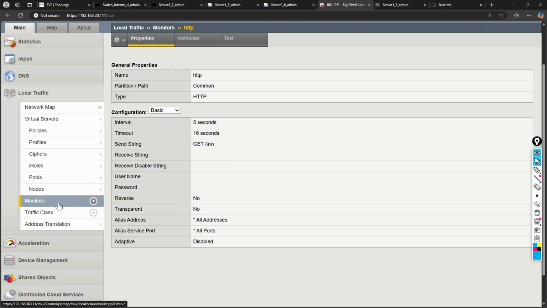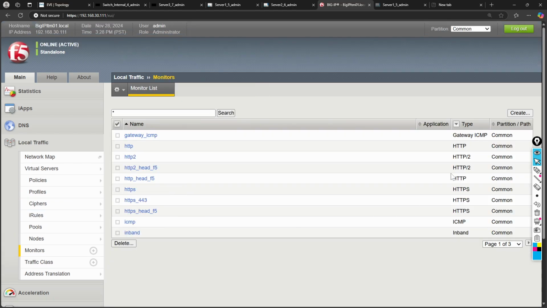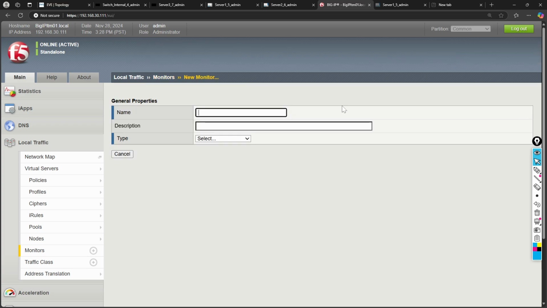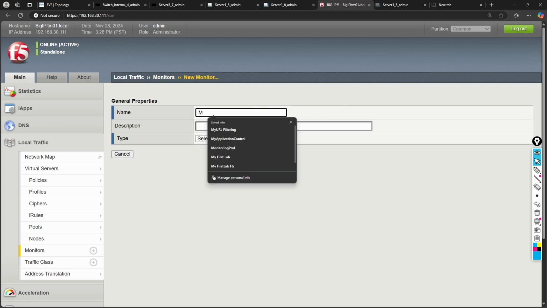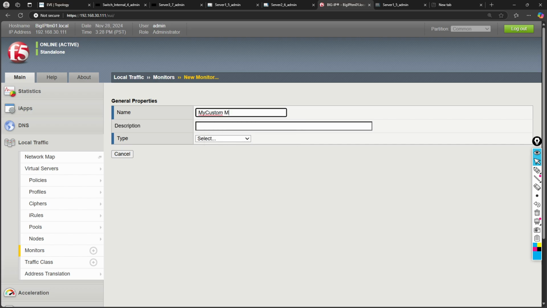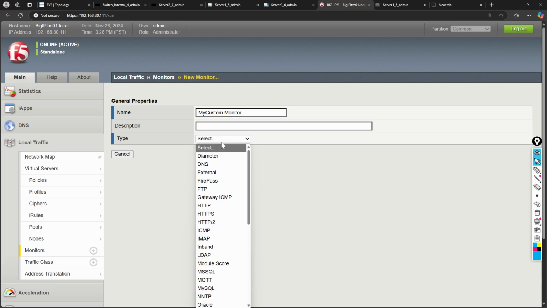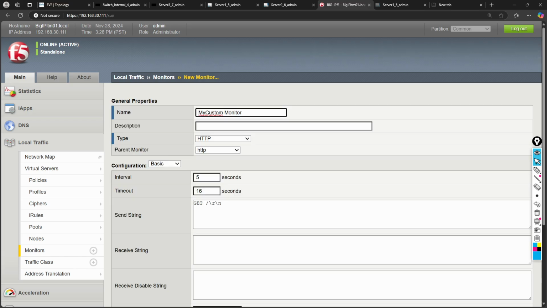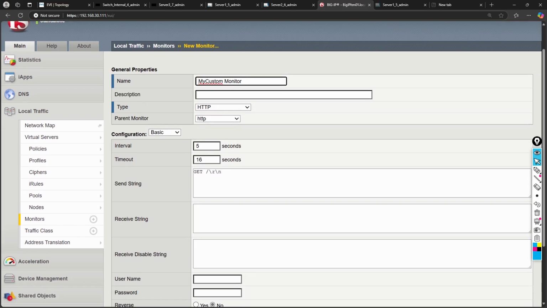You can create your own custom monitors. What you can do is go to the create section and create, like, my custom monitor. Now you can select which type of monitor you are going to create. Let's say I create one for HTTP. Then what should be the interval of that monitor, meaning after how many seconds it will send the health check? And after how much time will it declare a timeout?